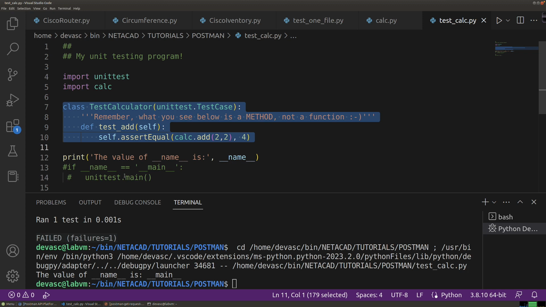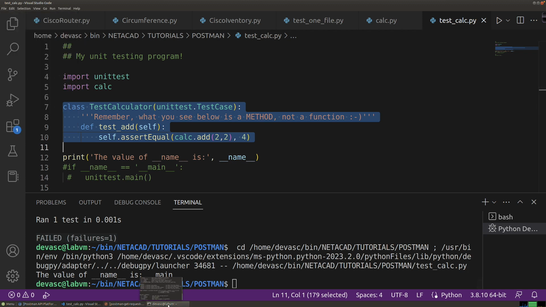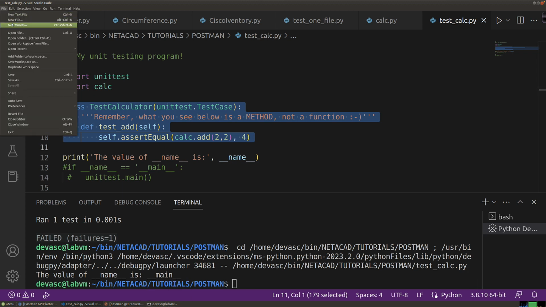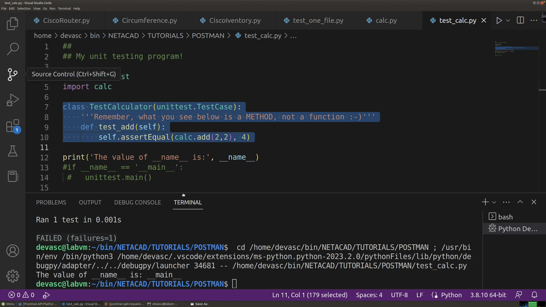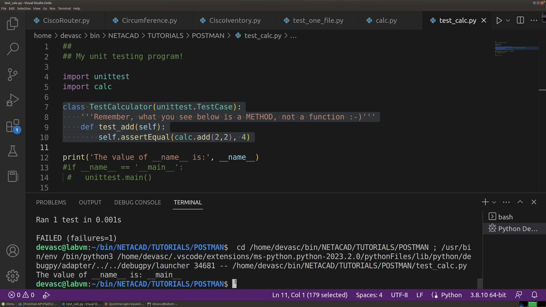But let's do this. Let's save this. Let's just make sure it's saved. Let's go out to the CLI and actually let me do file save as. I want to confirm where this is at. And yeah, I think this is all the way down in the bin netacad tutorials postman directory. So let me click cancel here. And you can see that we're in bin netacad tutorials postman. I'm on the CLI right here. So what happens if I say Python test_calc.py?